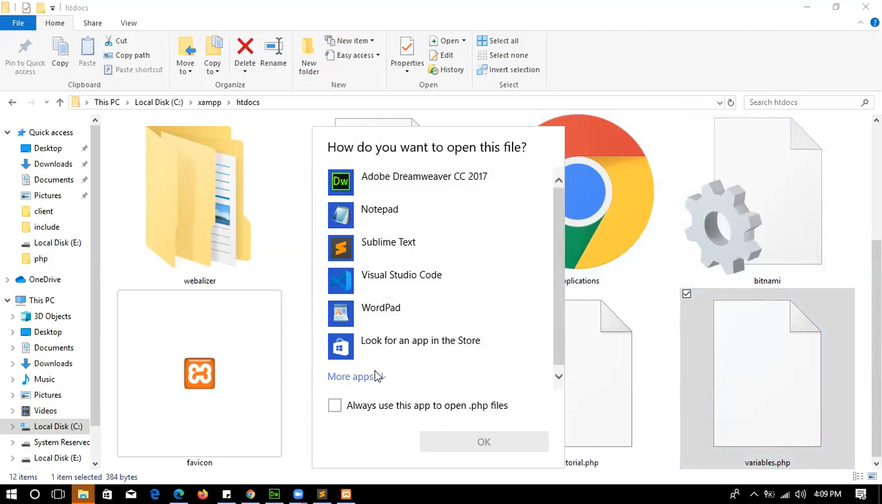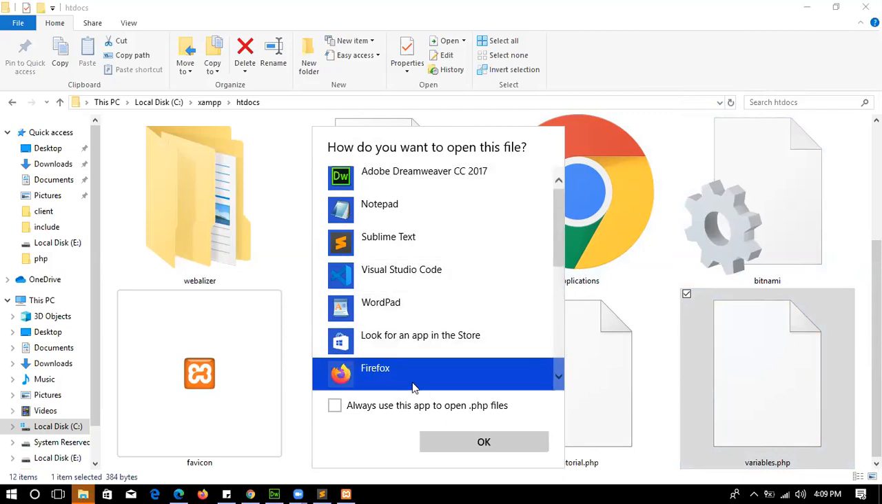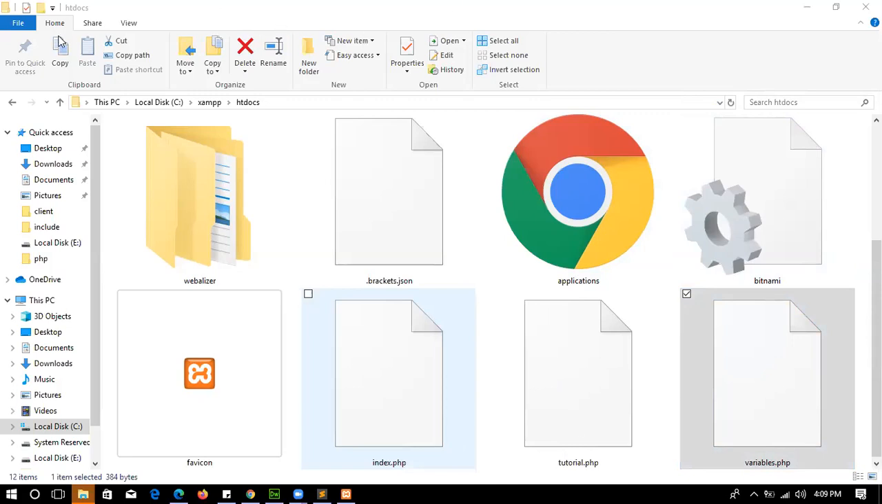I'll choose a browser. Okay, let me open with Firefox. Okay, so this is it.